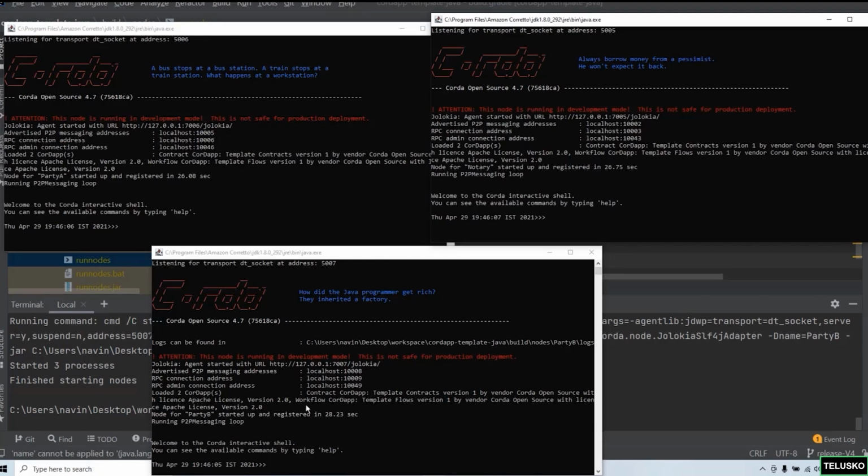Okay, now once you have your 3 nodes ready, it's time to execute a transaction, right? Now how will you do that? Even before executing a transaction, what we can do is check the vault.